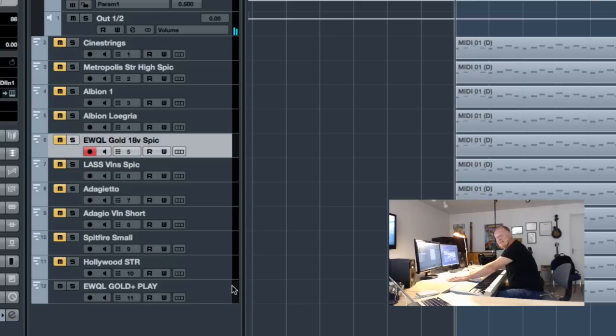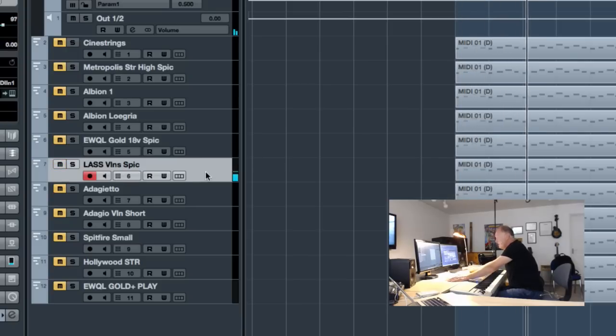So this is the Play version. And then swap to the Kontakt version. Very similar, not identical, but very, very similar. Now, here we go. LA Scoring Strings. Much, much drier. Remember, all these are without reverb, so we can add some reverb in.